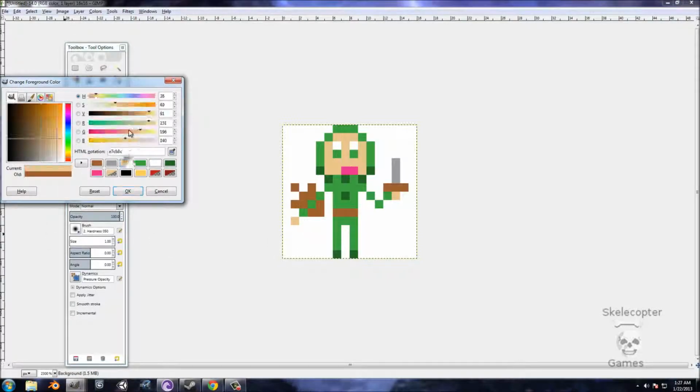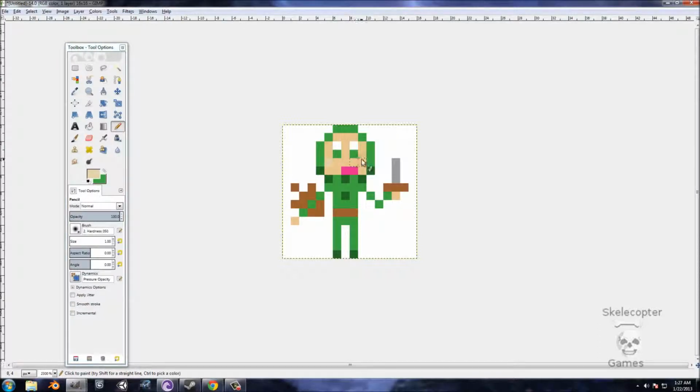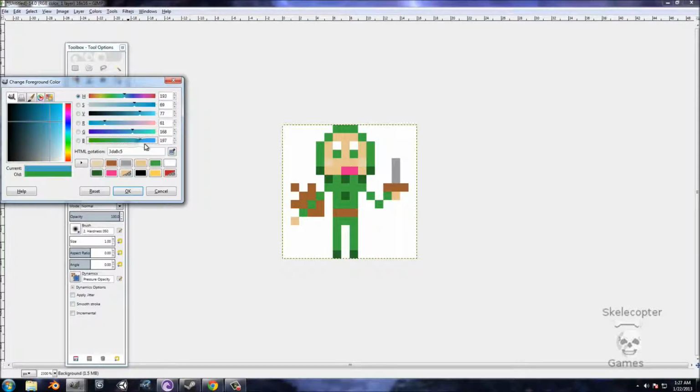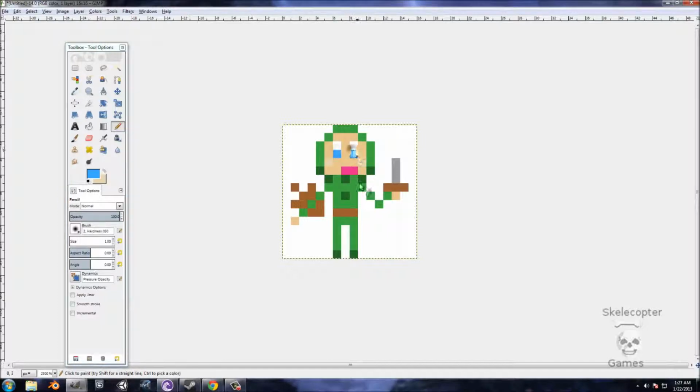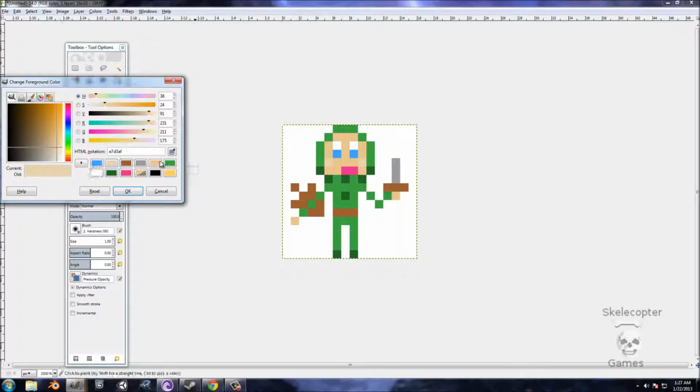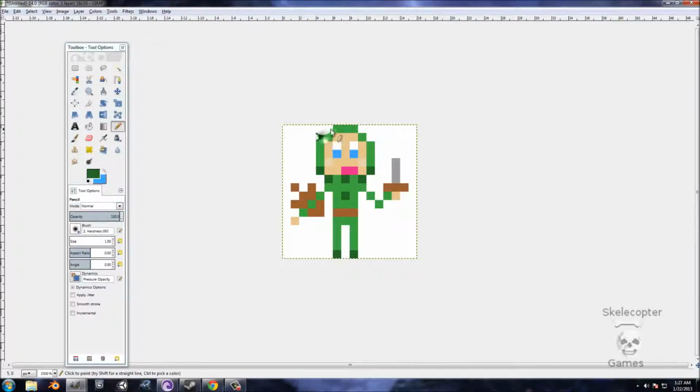Now we will add a bit of definition to his face. Give him pale cheeks. And I think I probably want to give him blue eyes, because our guy is obviously too much green. So, and I need to extend that hilt underneath his hand. And there you have a very basic little hero sprite.